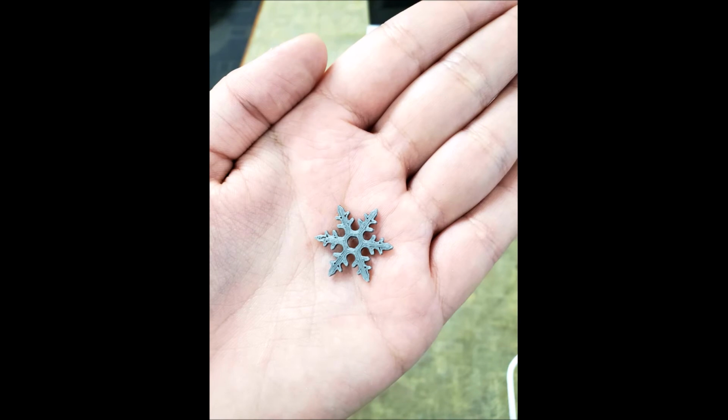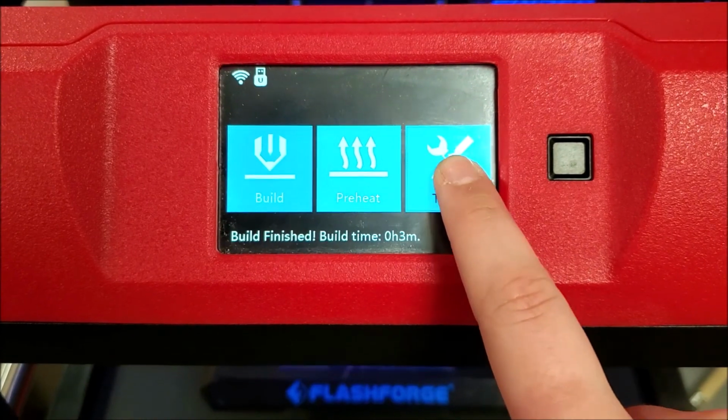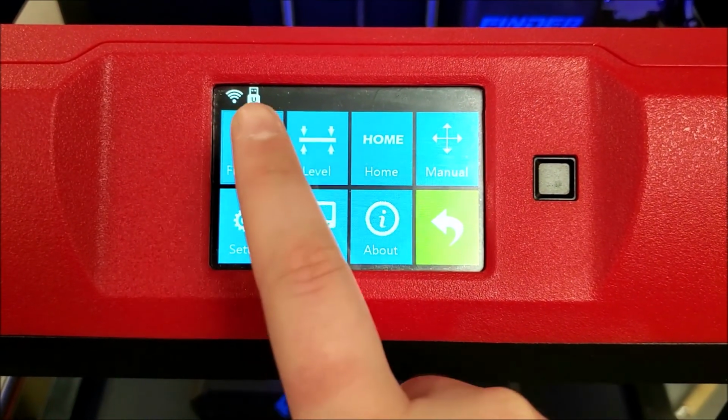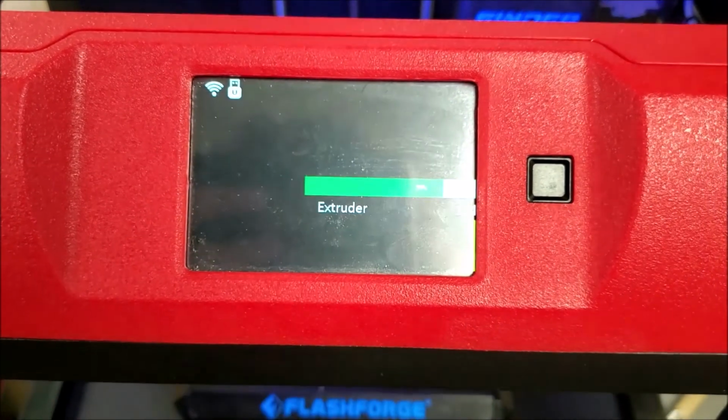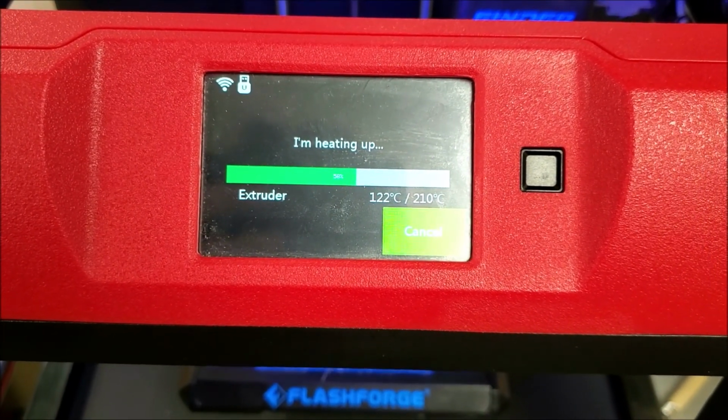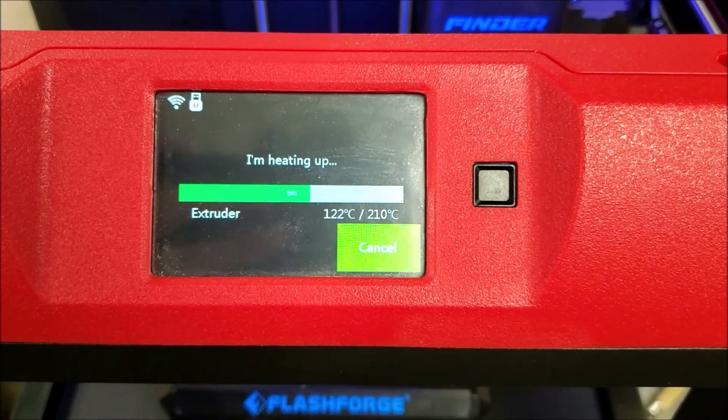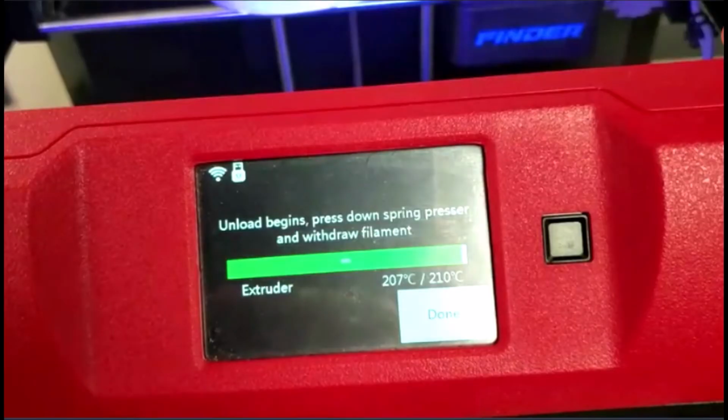Once you have decided that you are done with your 3D printer, you want to select Tools and then Filament again, and we're going to unload it this time. So it'll once again heat the extruder up and tell you when it's done. Then the only thing left for you to do is to do the opposite of what you did when you loaded the filament. Just take it out by pressing the spring and gently lifting the filament out of the extruder, and you are done. Turn it off.